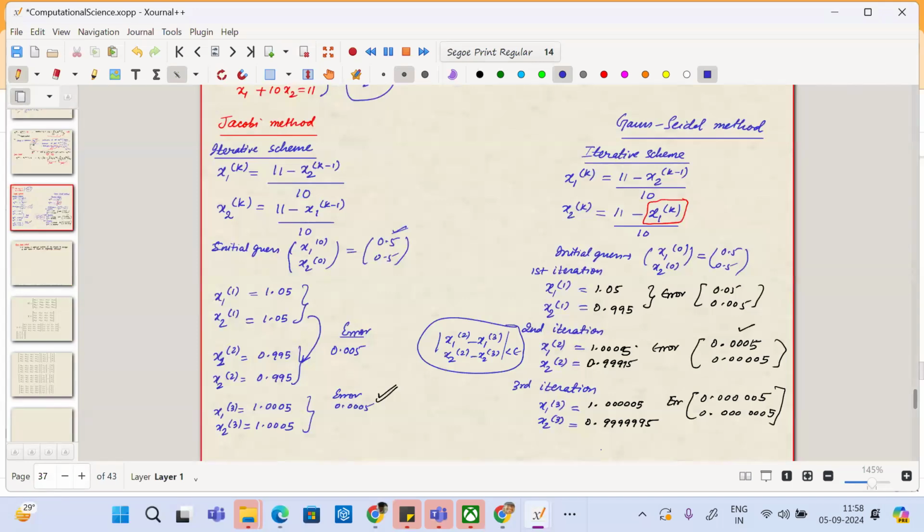Are you appreciating this? This difference is less than epsilon. That is the stopping criteria. If that is happening, then you stop. If that is not happening, then you keep on iterating till they are converging, right? I hope you are getting it. You have to tell me that you are getting it.